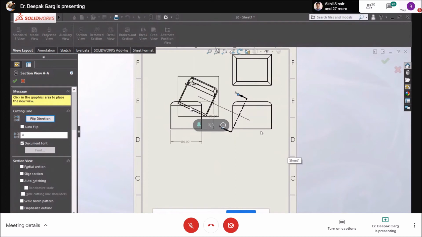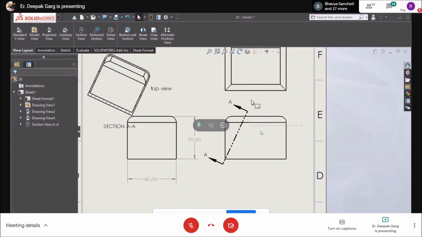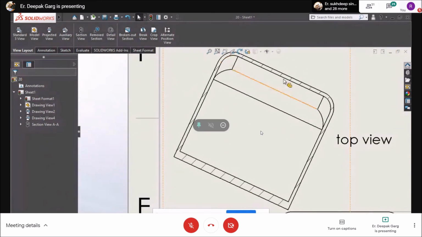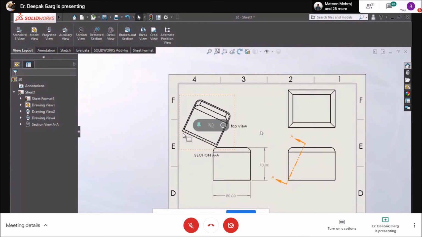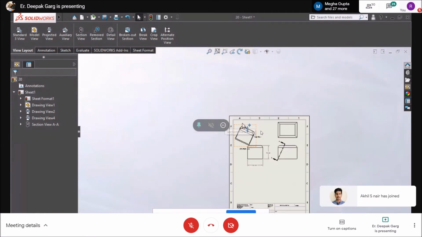there is a view that is generated, which denotes that if we cut this solid part from this plane and see it in this direction, this is how it will be seen. So these hatch lines that you are seeing are denoting that this is the section part of a solid. So if you cut it from here, this is how it will be seen. This hatch part is solid.